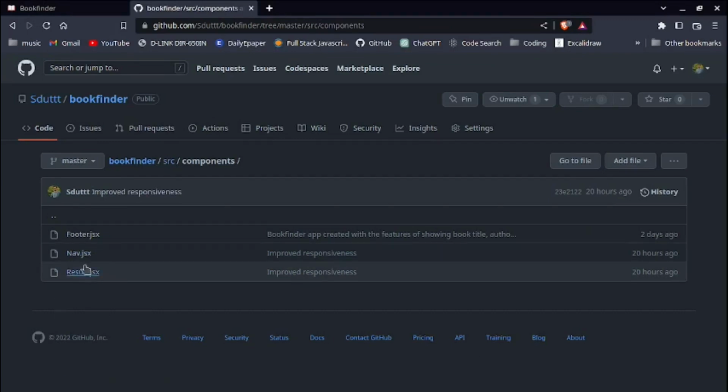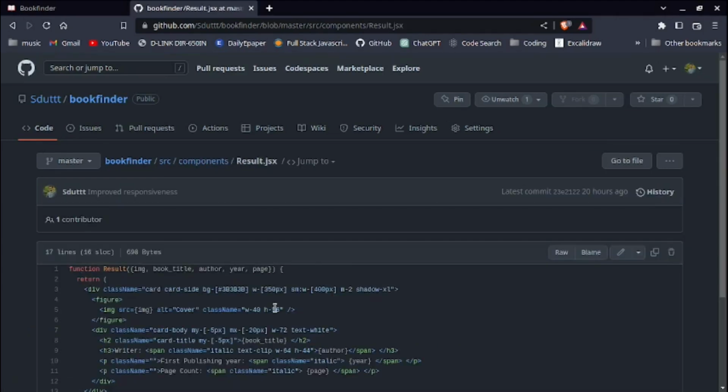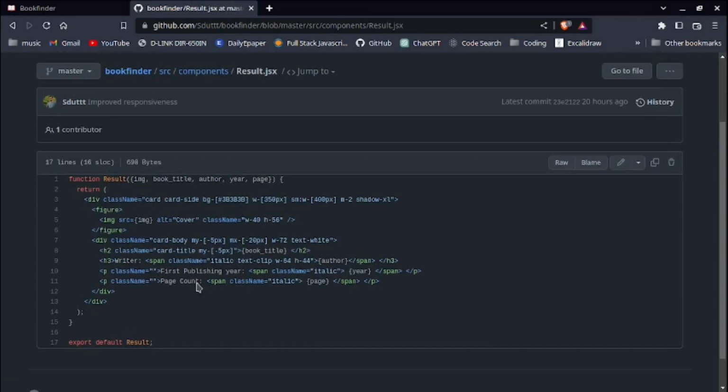Here in the components directory, we have three different components. First is footer, then the navigation bar, and then result. The first two are pretty normal. Let me discuss the result.